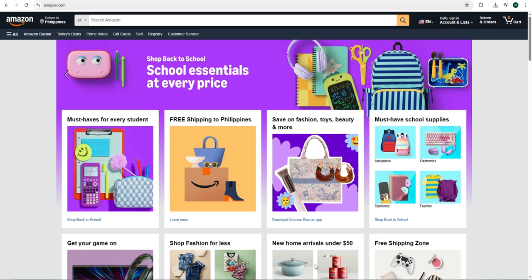Let's get started. First, it's important to know that not all Kindle books can be converted. Many ebooks are protected by the DRM, or Digital Rights Management, which prevents direct exporting or conversion.